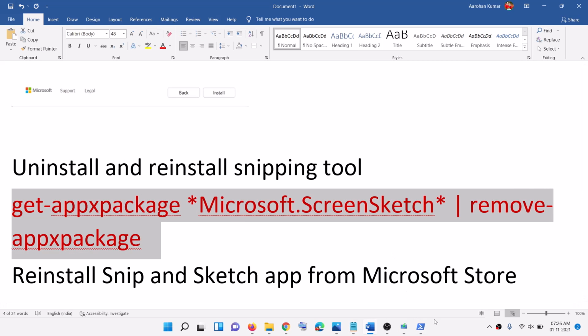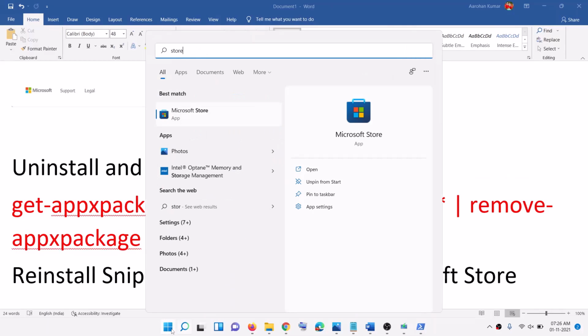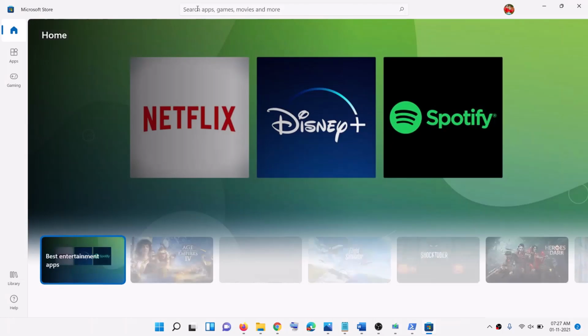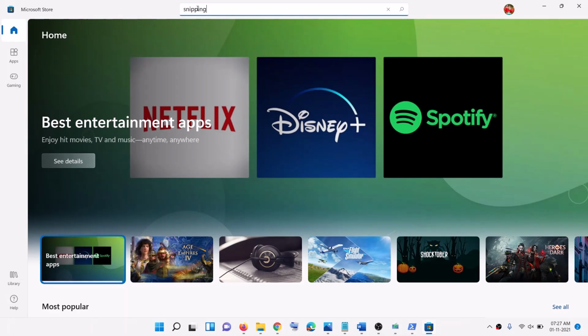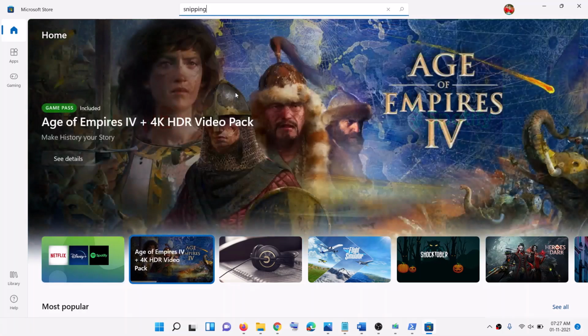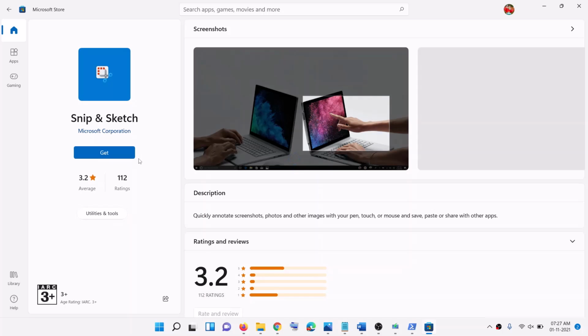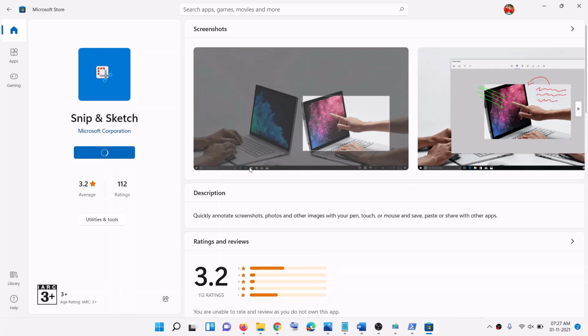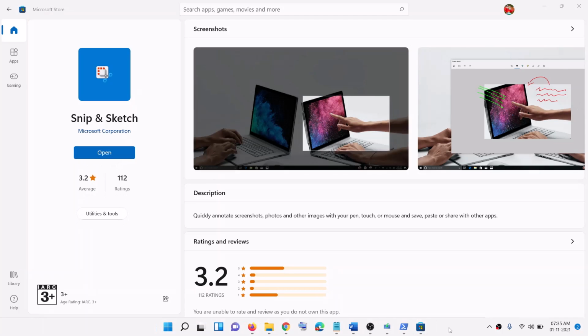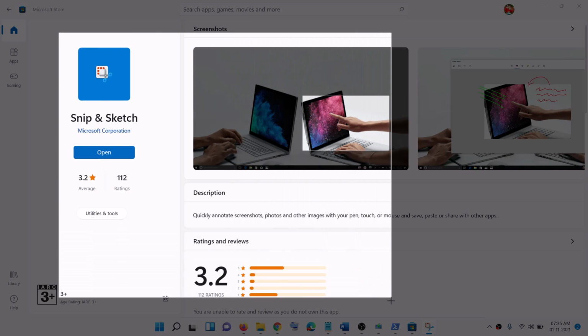Now, open Microsoft Store. In the Windows search box, type in store and open Microsoft Store. In the top search box, type in snipping tool. Click on Snip and Sketch over here, and then click on the Get or Install option. Click on Get or Install, whatever you see, and let the download complete. Once the download is complete, you can open the Snip and Sketch app and start using it. You should not receive any kind of error message this time.